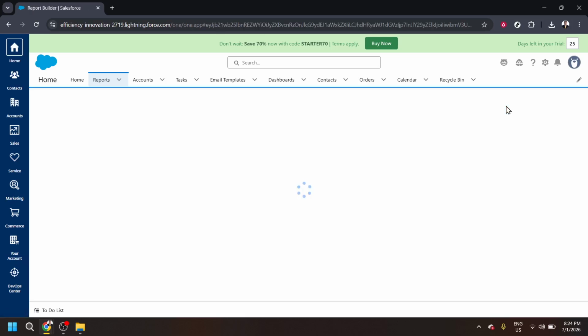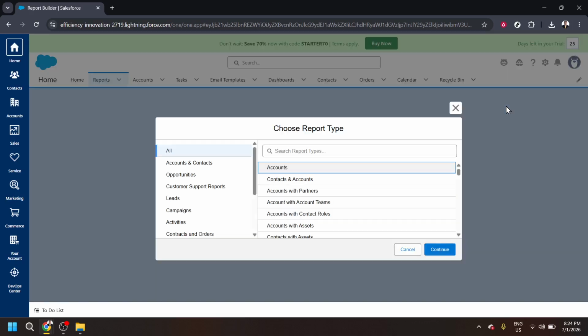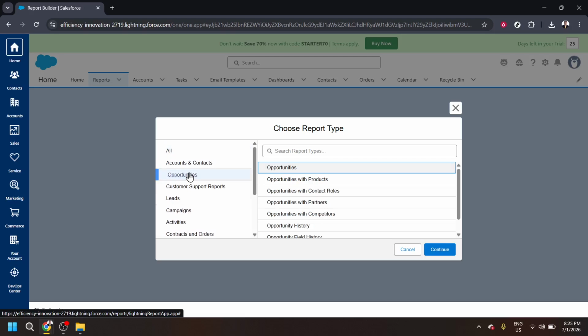Now, once you click that, you'll be asked to choose a category. This is basically the object your report is going to be based on. Think of it like picking the type of data you want to work with. For example, if you're building a report on your sales pipeline, you'd pick opportunities. If you're tracking customer interactions, you might pick activities. It's all about finding the right starting point.